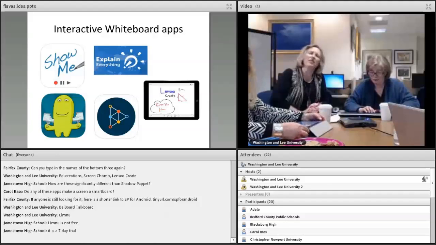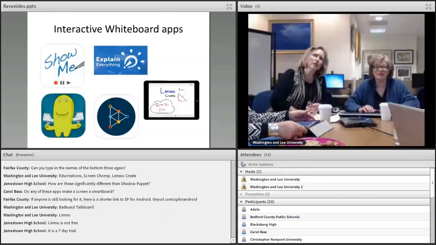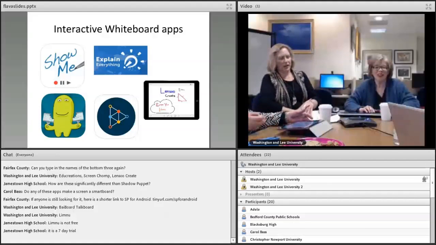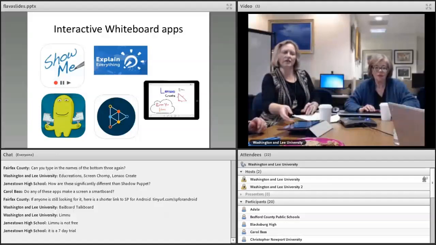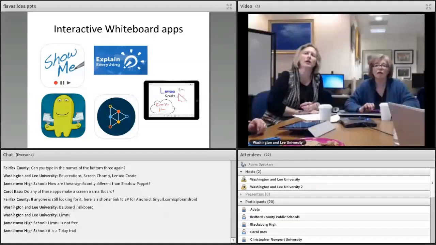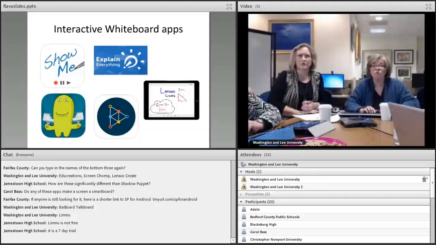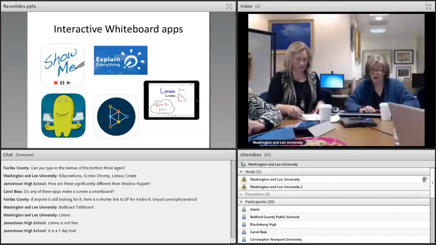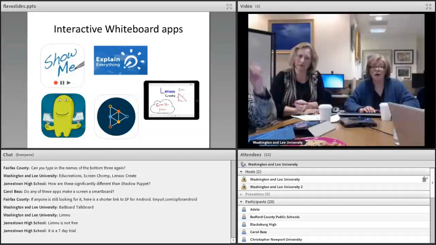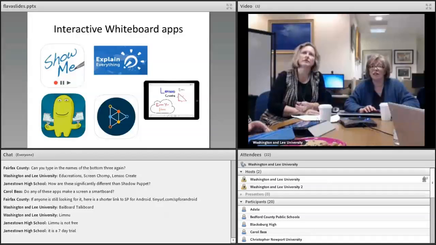I think there's a free version of Limnu, because I was just looking at it, and I think I downloaded it and was playing with it. Maybe I'm mistaken about that, so maybe it's not free. And although we very much promote free apps, depending on what you're trying to do, like Explain Everything, when I bought it, it was $2.99. It's now $3.99. It's worth every penny.